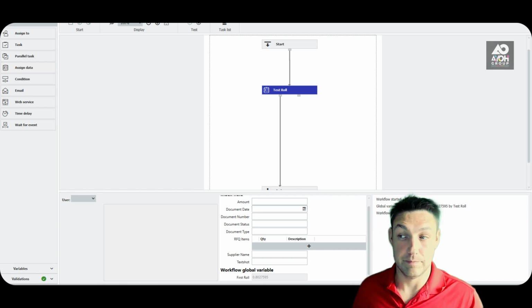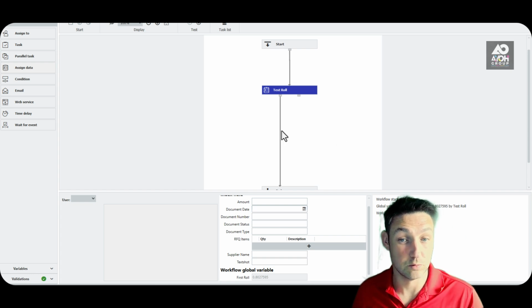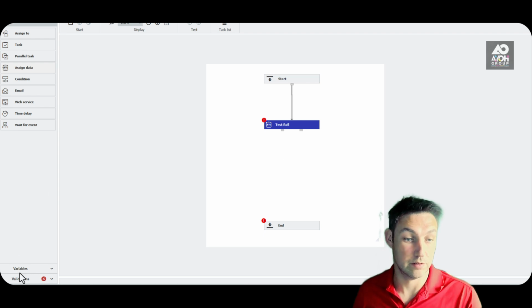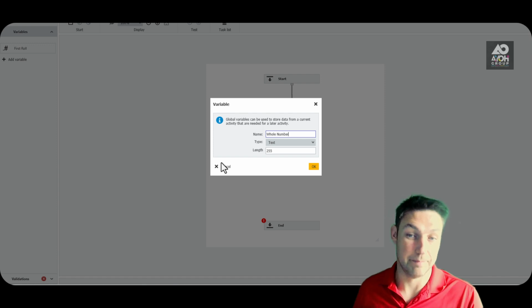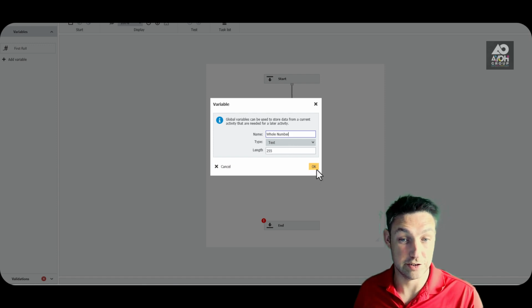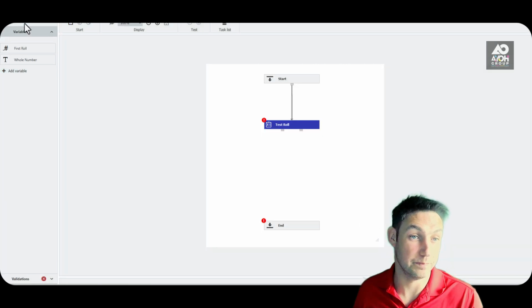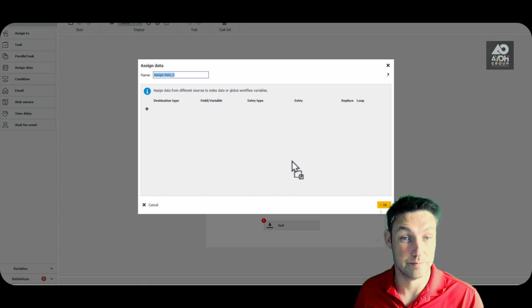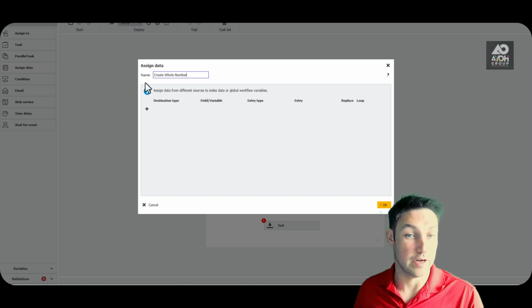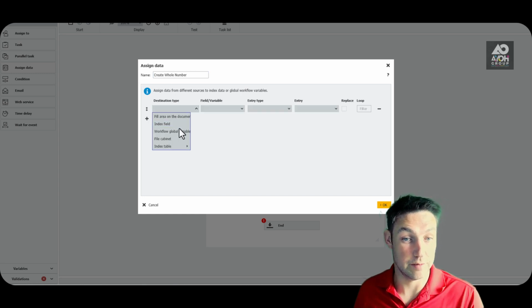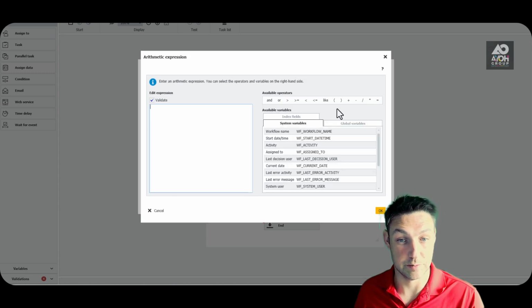So this time, what we're going to do is delete the bottom connection out of my workflow, stop the test, delete that connection, and create one called whole number. I'm going to leave it as a text output, go to assign data, create an assigned data task called create whole number, under workflow variable, arithmetic expression.